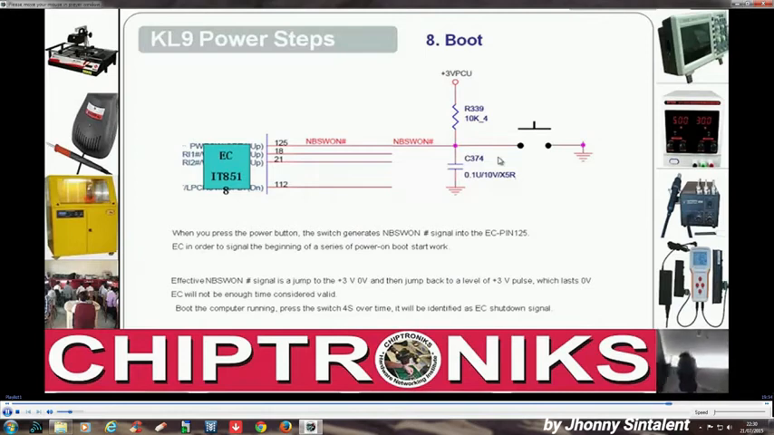Time is an important factor in powering on a board with ACPI. If anything happens beyond time, then the entire process would get disturbed. So if you keep pressing this power button for more than 4 seconds, then the embedded controller inside the IO controller would understand it as a shutdown signal.